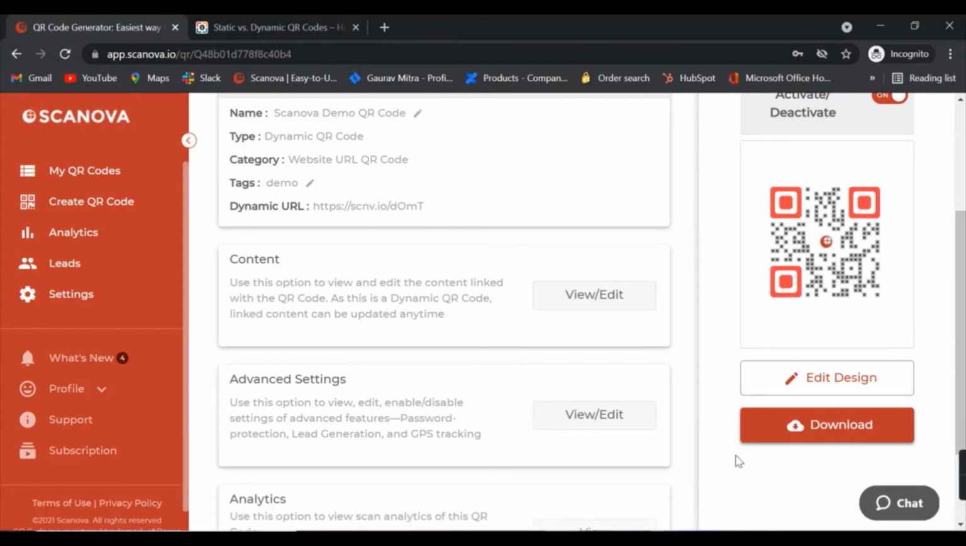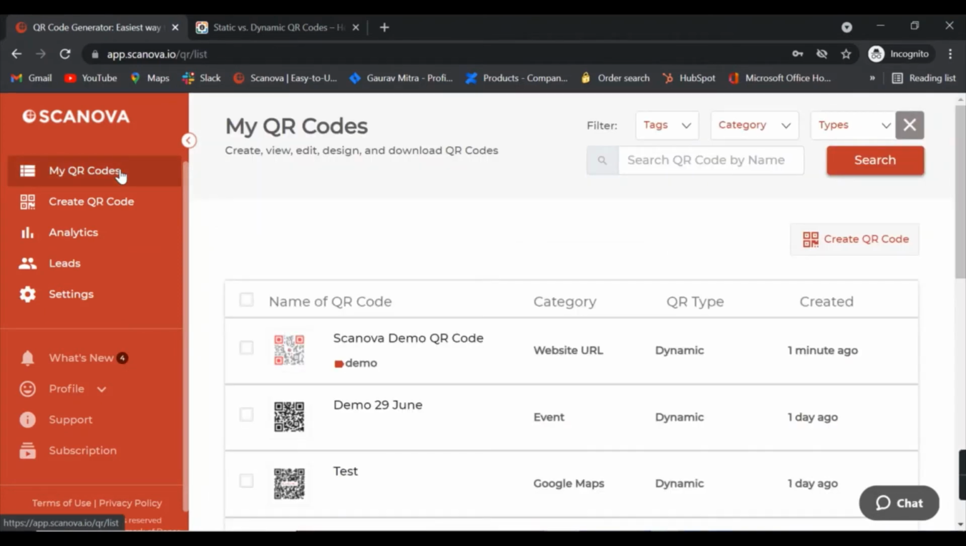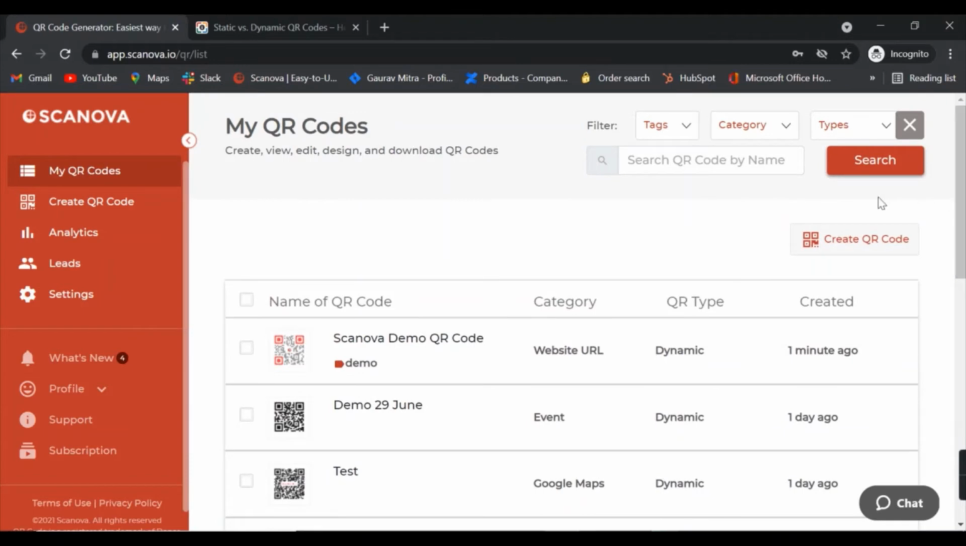That is all about how you can create a QR code and assign the advanced features, along with the design and download features. Now, let's go to the My QR Codes section. This section is used when you want to edit the linked content or advanced settings of a previously created QR code, or download a copy of the QR code. All the QR codes that you have created will be listed in this section. You can also search for a QR code with its name or use the feature of tags to get a list of QR codes with similar tags.